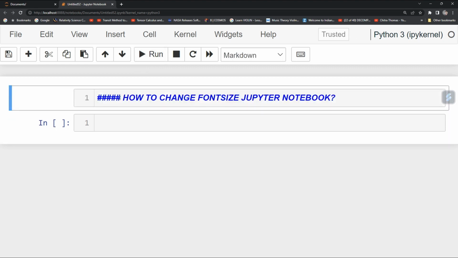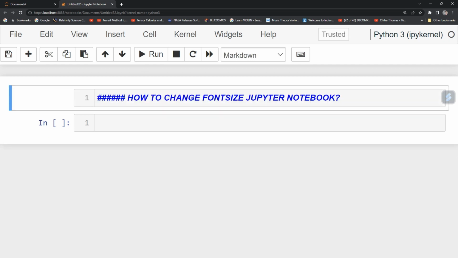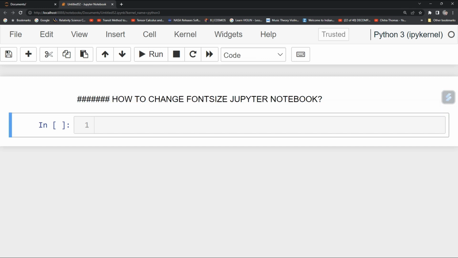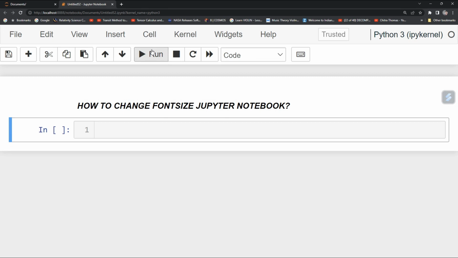Let's see what happens if you do it 6 times. Okay, one more. Okay, so only 6 are allowed. Okay, so this way you can change your font size in your notebook.